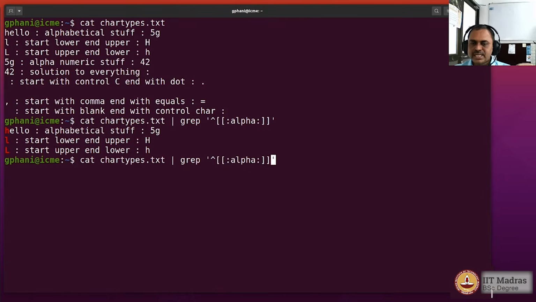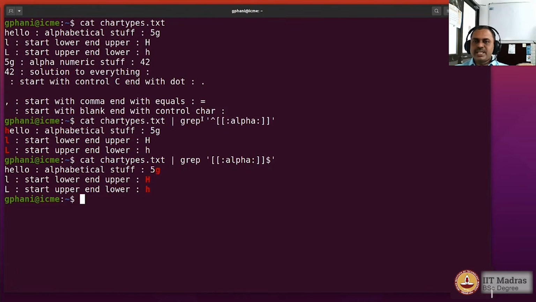Now you could also ask for the alphabetical character to be at the end of the line, and you see that only some of the lines are being shown, the one with a G, capital H and a small h.